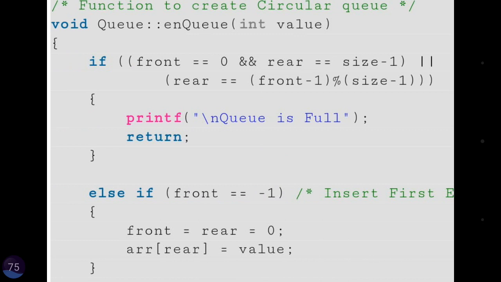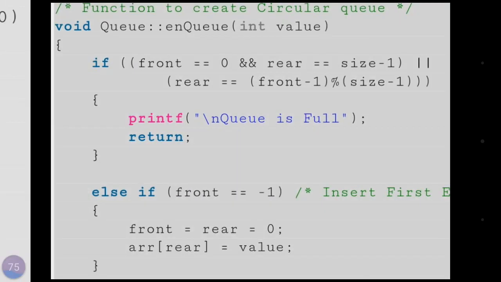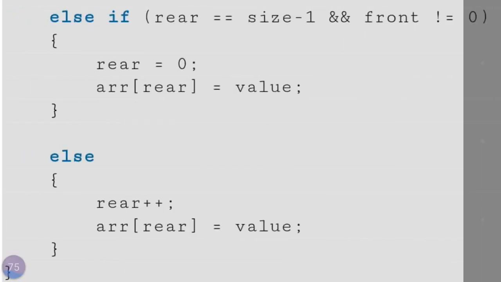Function to create circular queue. We have to check the condition, and if it is true, then printf queue is full, return. And if the condition is false, then we have to check one more condition, that is front is equal to minus 1. If it is true, then front is equal to rear is equal to 0, that is we have to initialize front and rear to 0, and array rear is equal to value. Else if rear is equal to size minus 1 and front is not equal to 0, rear is equal to 0, array rear is equal to value. Else we have to increment rear, array rear is equal to value.